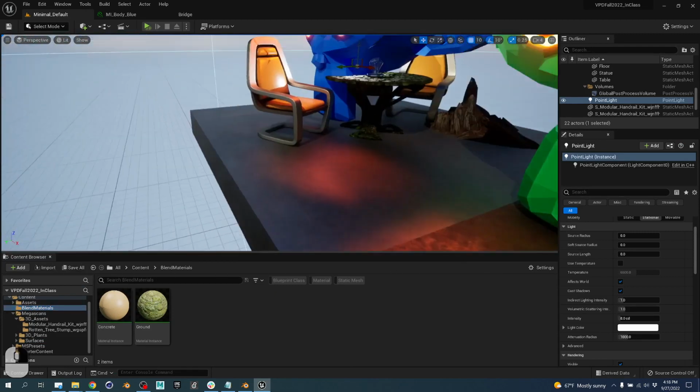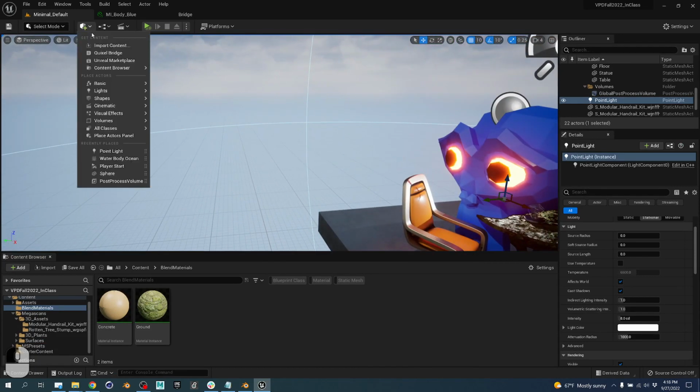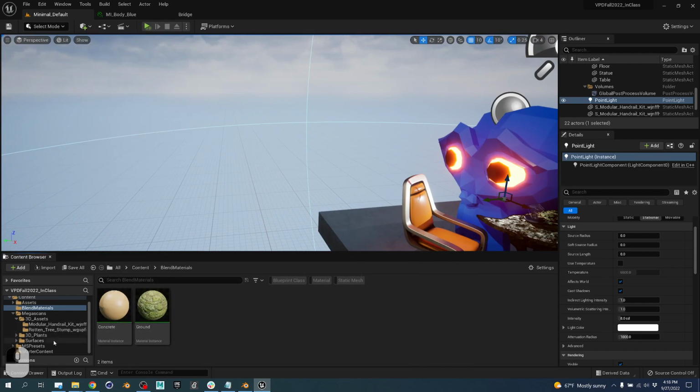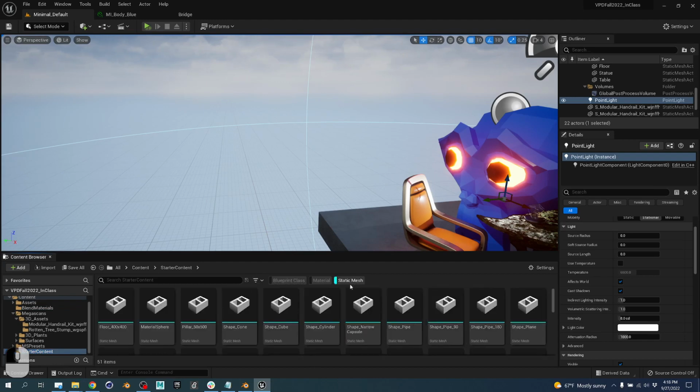And I have only briefly got a chance to mess around with this, but if you bring in an asset with a lot of points, like for instance, I have my rock for my starter content.